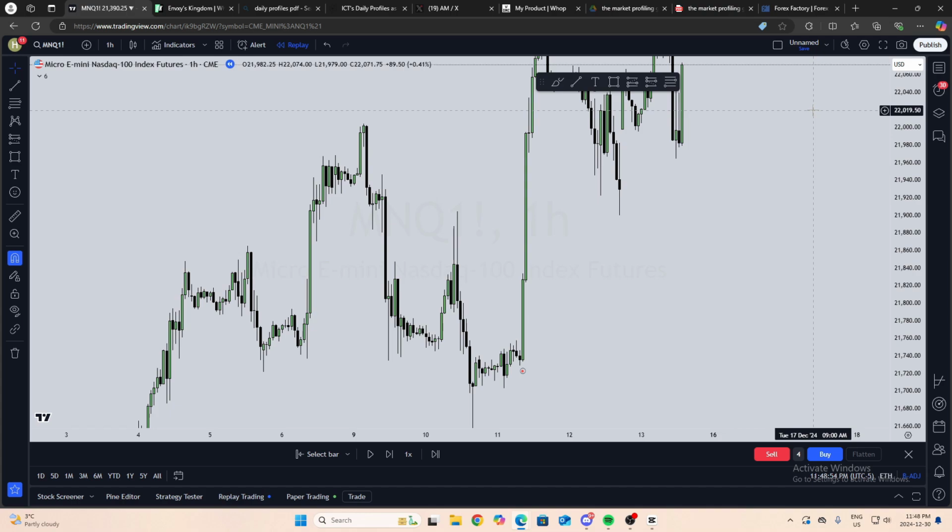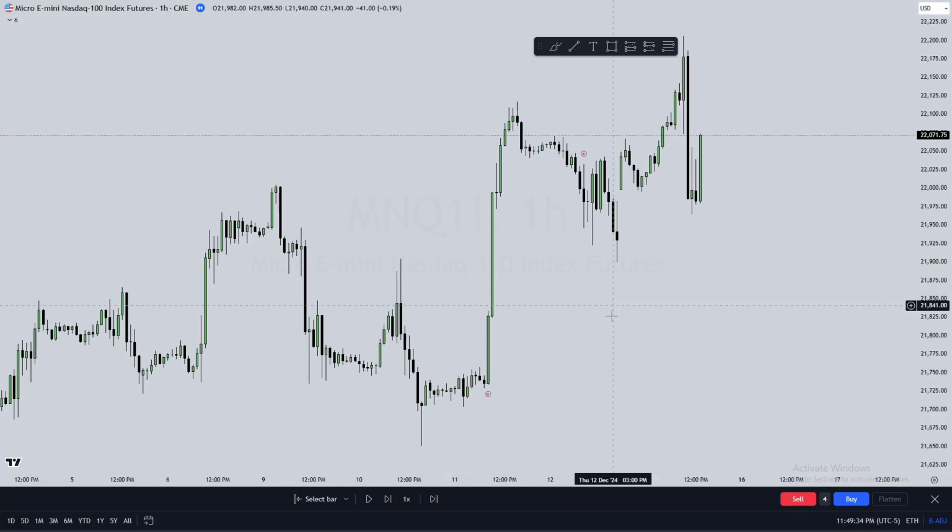In this episode, we'll be talking about how to use the economic calendar to bias your weekly profile. So let's get straight into an example. This is an example of a week on the hourly chart.